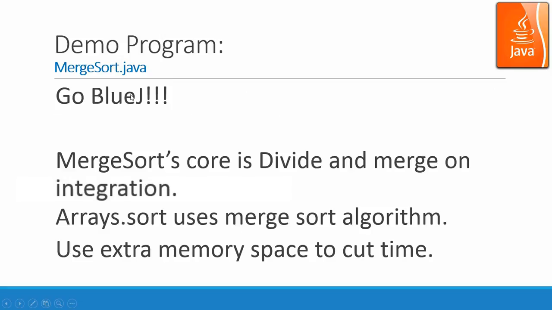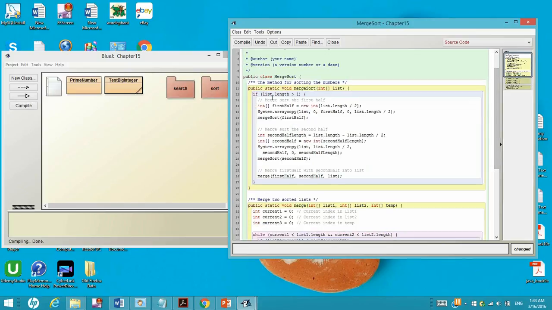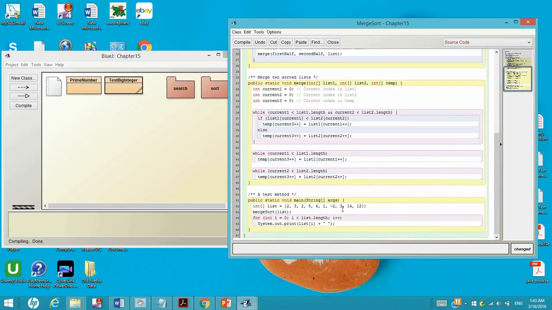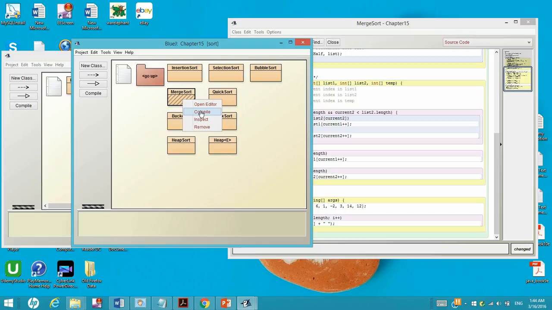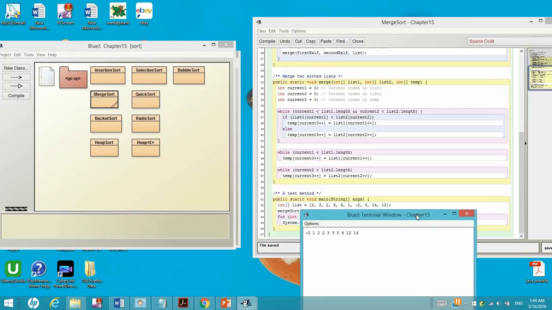So let's look at the program. Our program is right here. The code is the same as the slides you saw, so I won't go into the detail again. The array for testing is right here, and we put it into the MergeSort algorithm. After they are sorted, we print them out one by one. So let's look at the result. We need to compile it first, and then we run it. As you can see right here, -2 is the smallest, and then 1, and then 2, 2, and 2, 3, and 5, 6, 12, and 14.